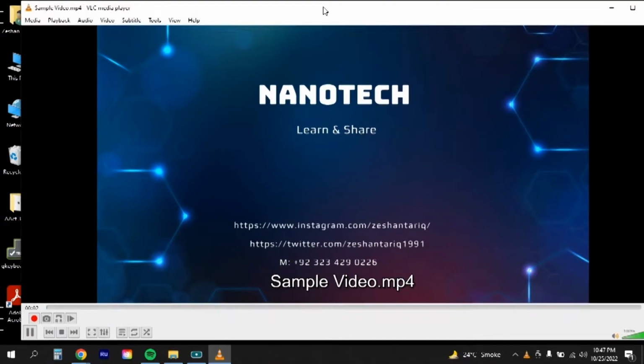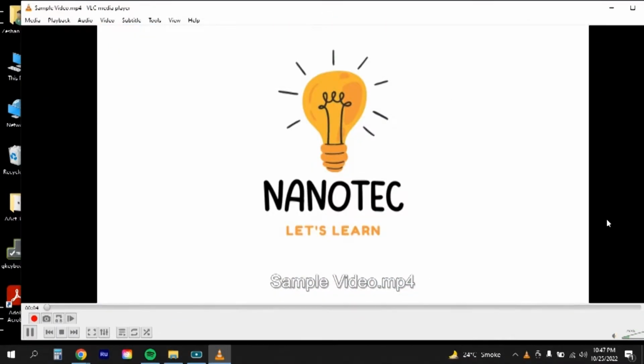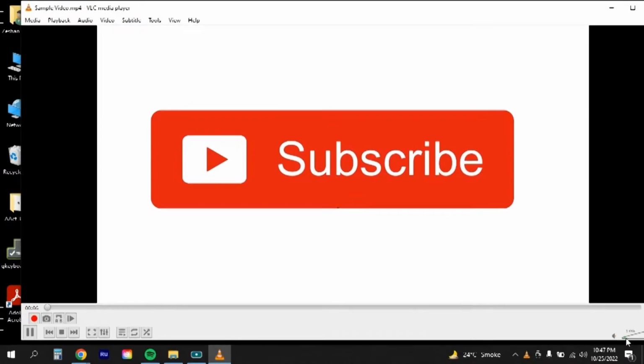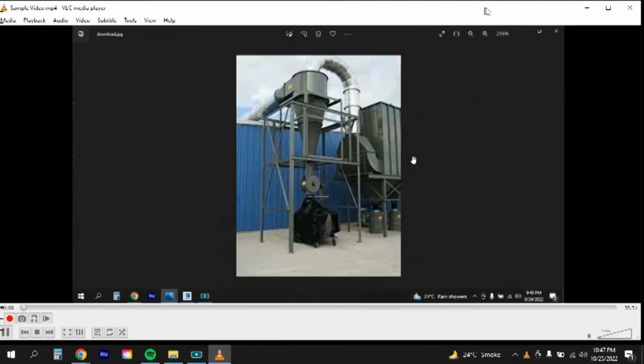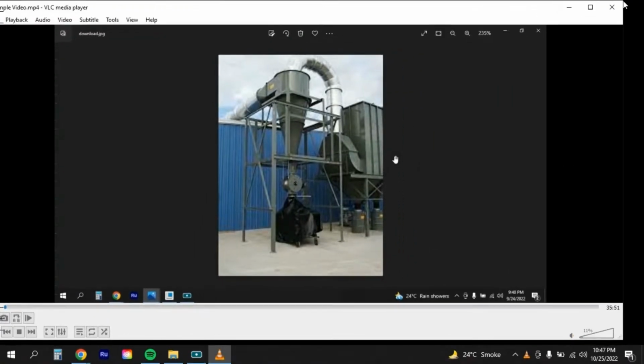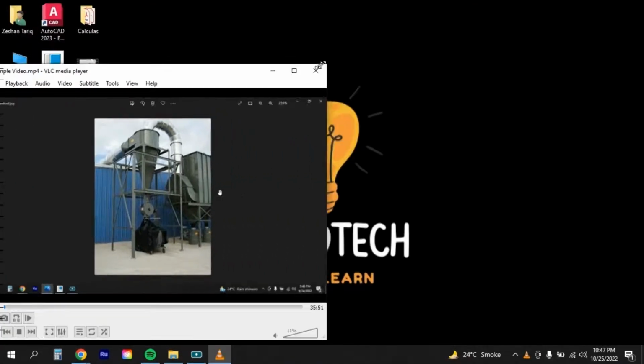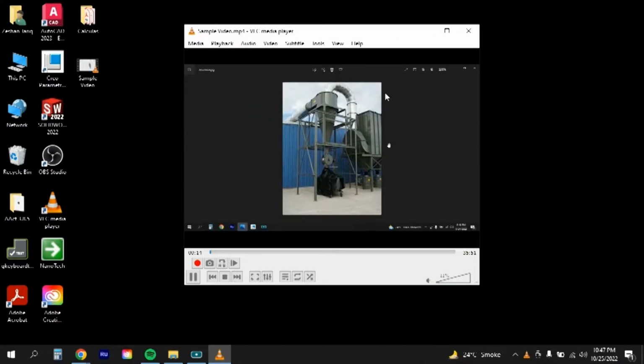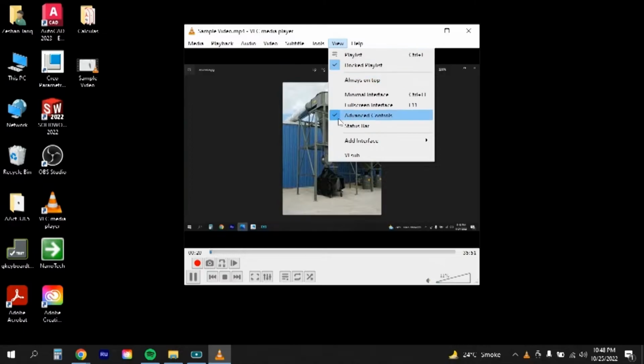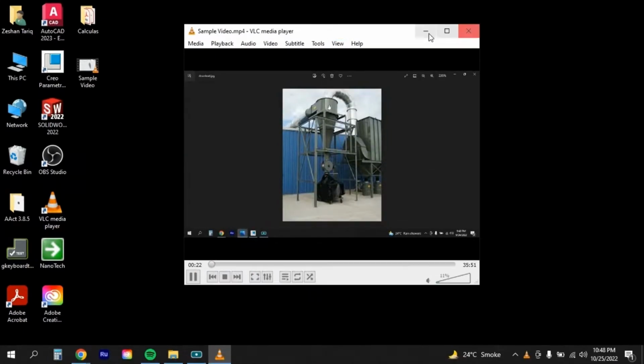So you can see the video is playing now. I just lowered the volume so I can speak to you easily. So this is our VLC. You can see the video is playing, and here you can see the seconds are counting. Whenever you open it, it will be looking like this.